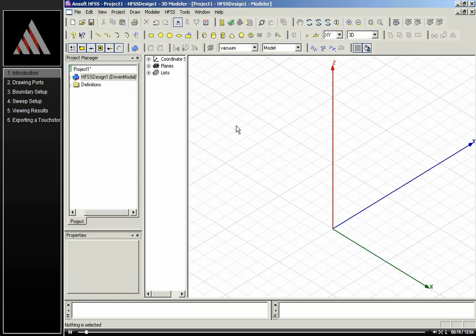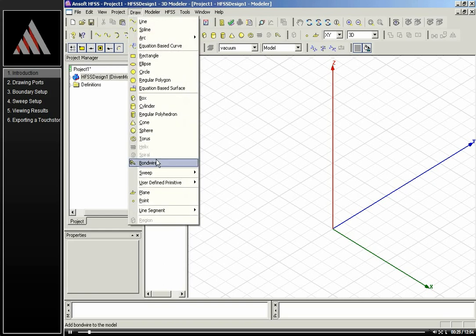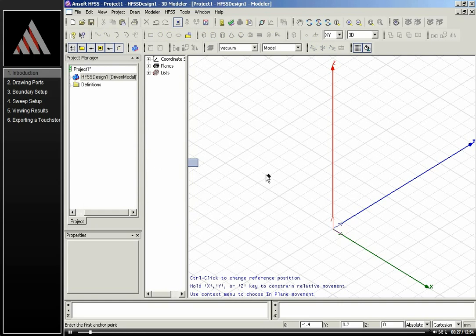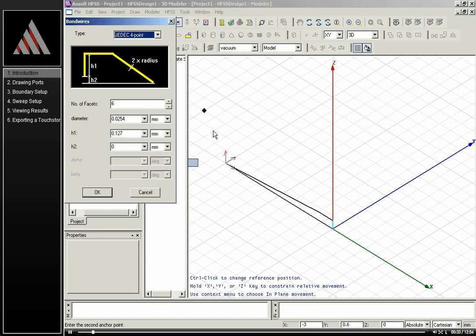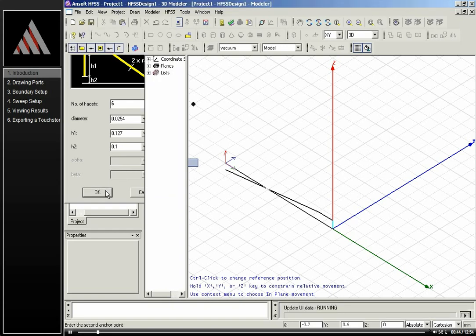Drawing bond wires in HFSS is exactly the same as drawing them in Q3D. In order to do that, you can go to the Draw menu, Bond Wire, and then select the start and end points of your bond wire. Click once and click twice, and then the JEDEC 4-point or 5-point standard will pop up in which you can add the dimensions. In this case, I'll make the H2 0.1 millimeters and click OK.